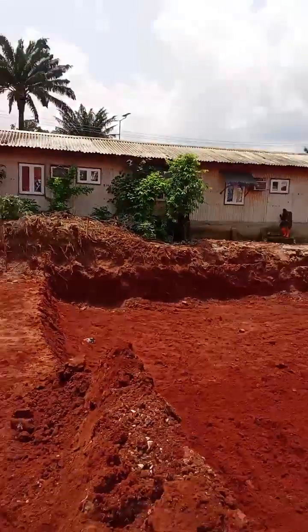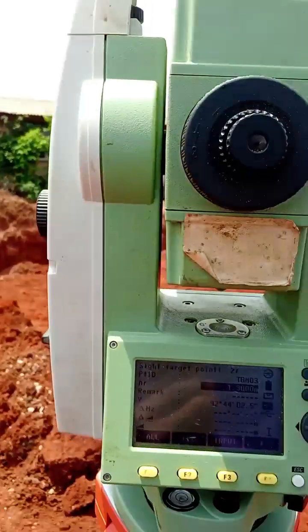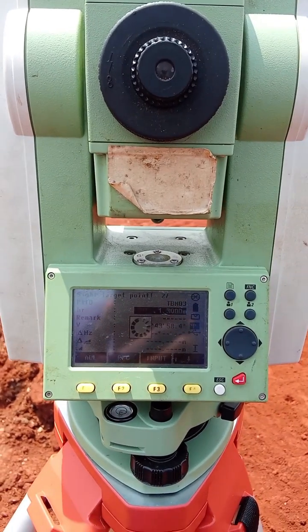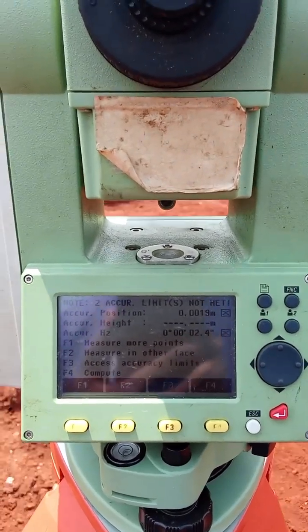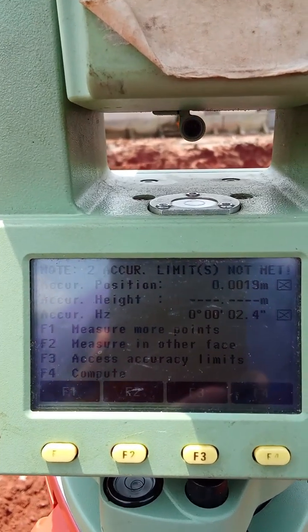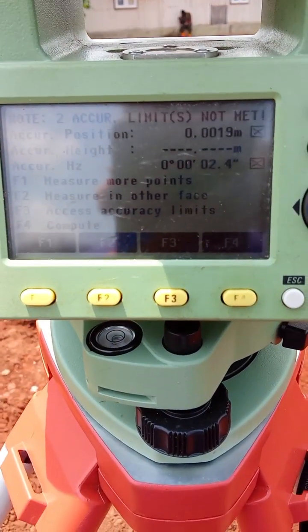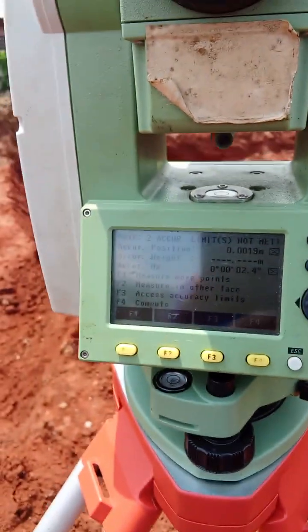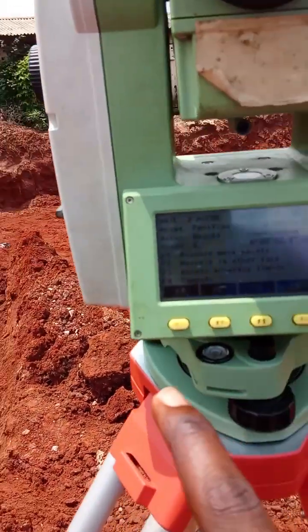Okay, so he's there. So let me show you guys before my observation. So you can see him. So I'll press hold again. So you can see what I have. This is approximately 2 mm. Can you see, guys? So that is 2 mm, which is fine. Okay, all right.